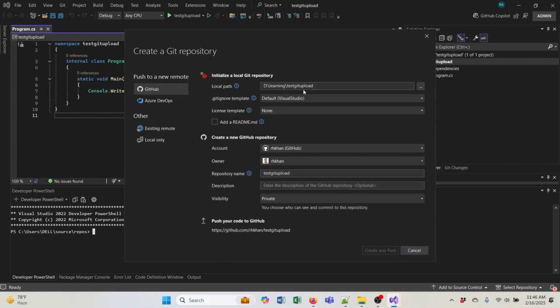There it is showing a few pieces of information regarding Git. I will not have any Git ignore file here for now. I can add a readme.md file, but for now I will not add a readme, I can add this later. Repository name is test git upload, I can change the repository name, but for now I will not change this. This is my GitHub account, this is the owner name, and this is the description I can give: this is a test git upload sample.